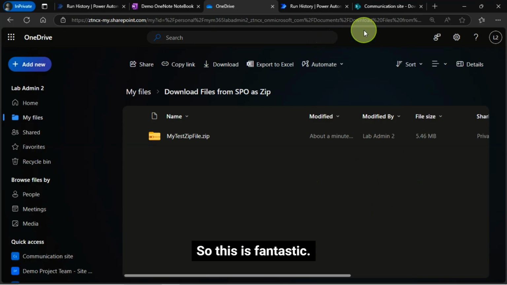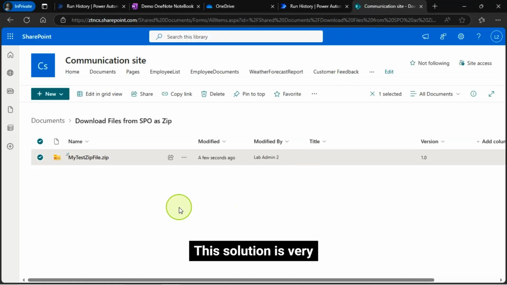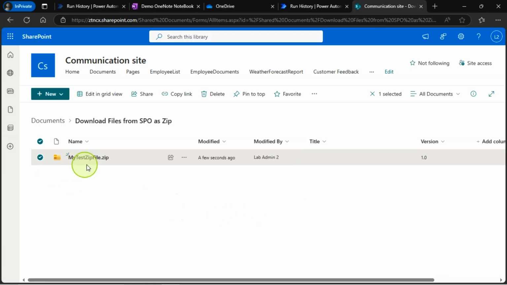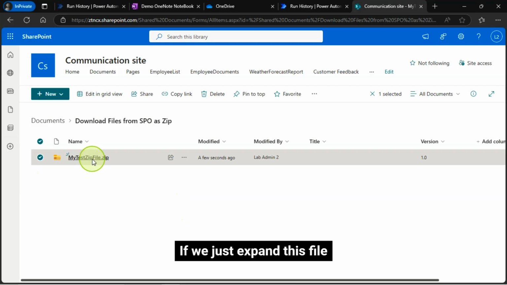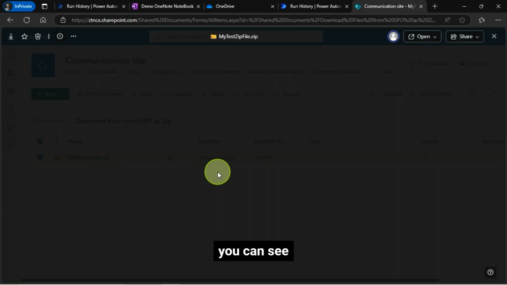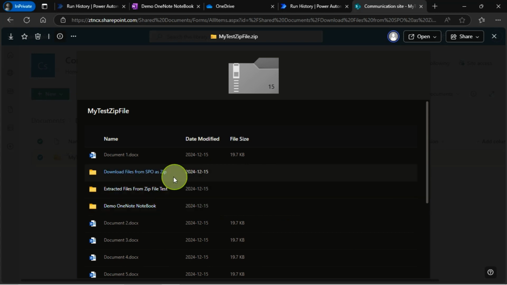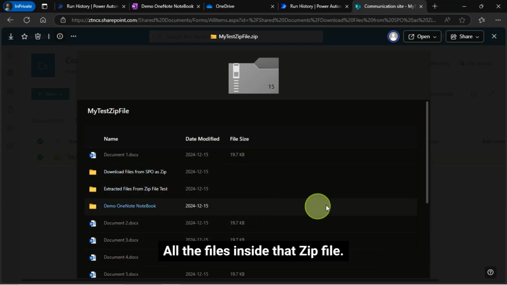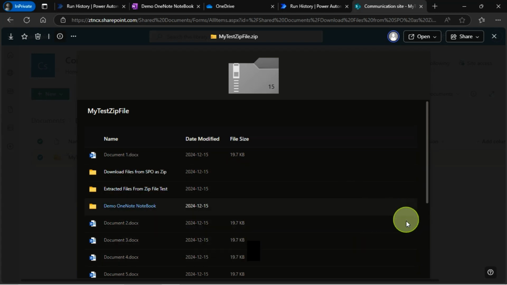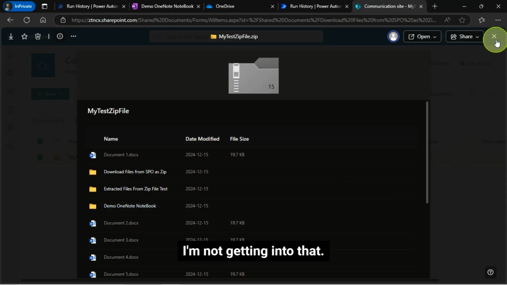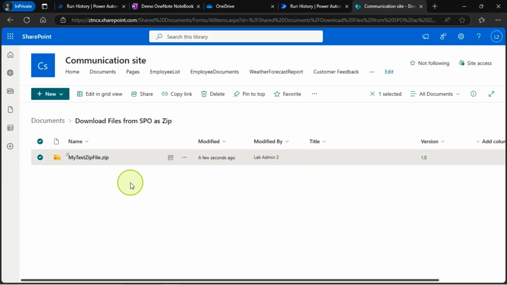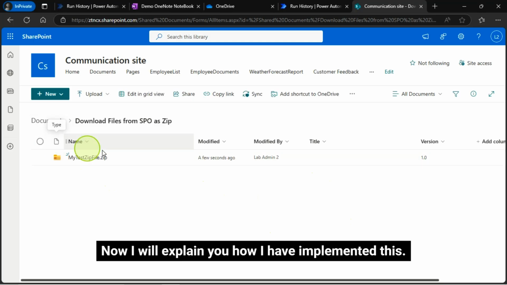So, this is fantastic. This solution is very good and helpful. If we just expand this file, you can see all the files inside that zip file. I'm not getting into that. Now I will explain to you how I have implemented this.